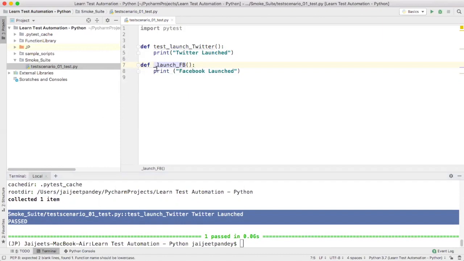And the file name can start with an underscore. That is another thing. So there are two things: one is the naming convention for the file name, and another is the naming convention for your test cases. And you can see all the execution is happening in a sequence.